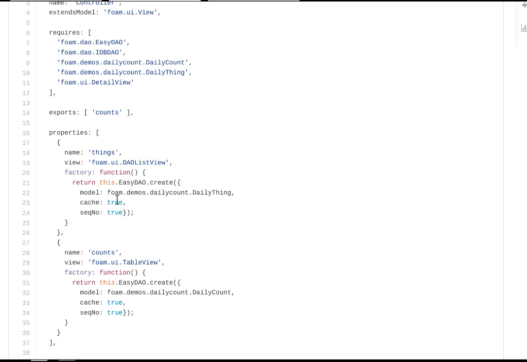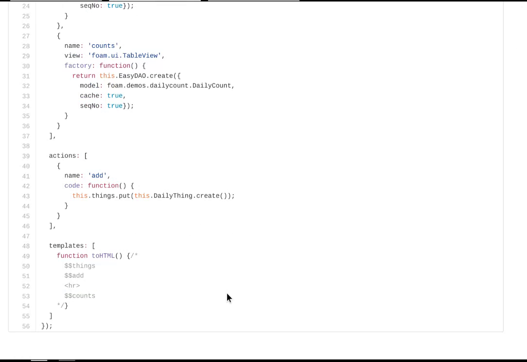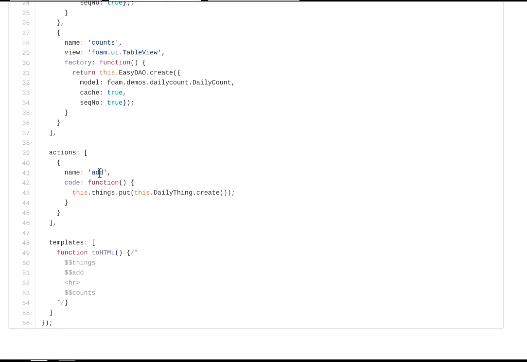I want to add caching. IndexedDB by itself is very slow. And if you turn on the caching, it speeds it up. And I want to automatically assign sequence numbers. So for counts, the default view is going to be a table view. And again, it's an EasyDAO, except I want to store daily counts. Okay, actions. This is the add. That's the add button that we were pressing to add new things. And then I just say this.things, and this is the DAO of daily things, put, and then new DailyThing create. So that creates a new daily thing.